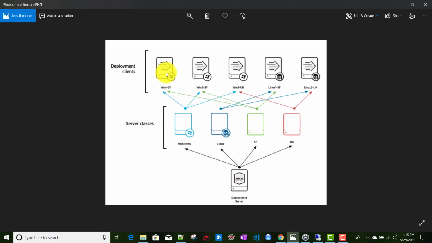This update happens through a server class. We'll see how to configure server classes with a good example.